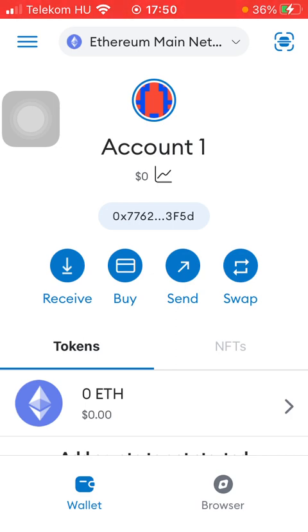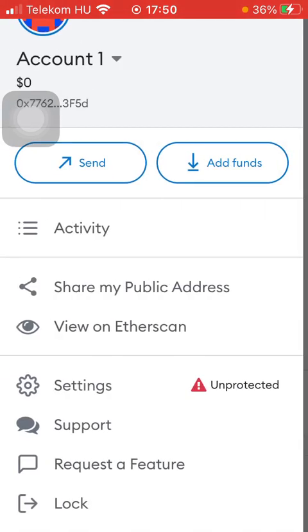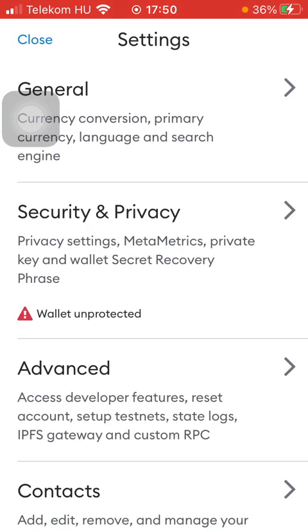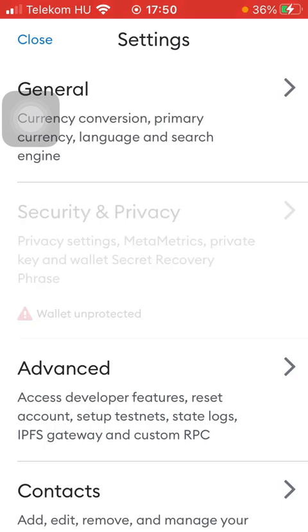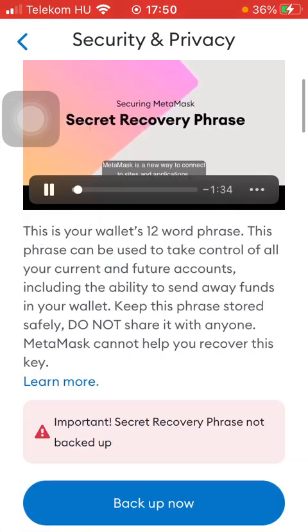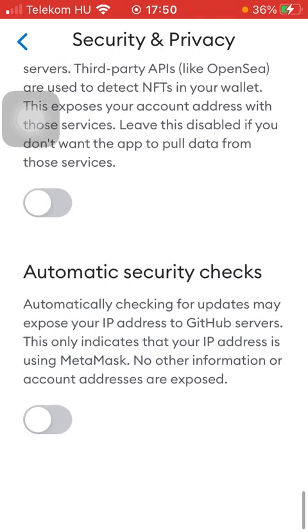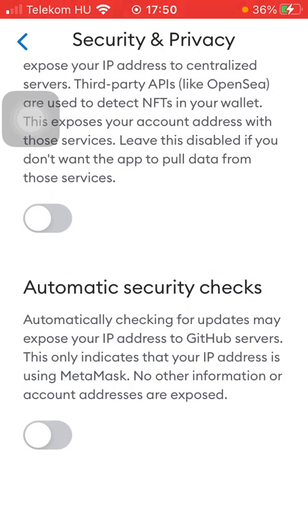First of all, open the app on your phone. Click on this menu icon in the upper left corner of the screen, then tap on settings. Click on security and privacy, which is the second option. Then scroll down to the bottom of the page where you can find the automatic security checks feature that you can enable by clicking on this button below.